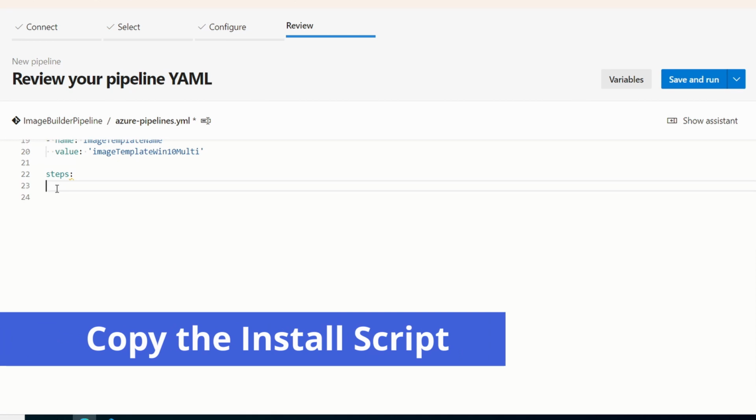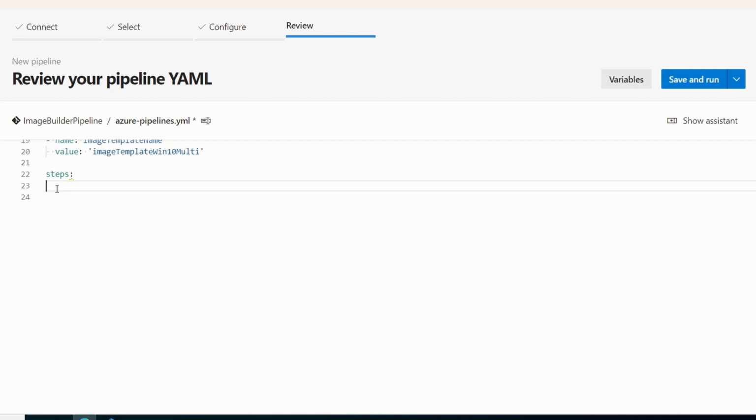The first step of the pipeline will copy the install-applications.ps1 file to the storage account. This way, whenever the image builder runs, the most recent copy of the install script is copied to the storage account first. Remember that this file is copied to the image builder storage account and referenced during each build. Also, formatting in YAML is very important. Make sure the cursor is on the line under Steps and one tab over.